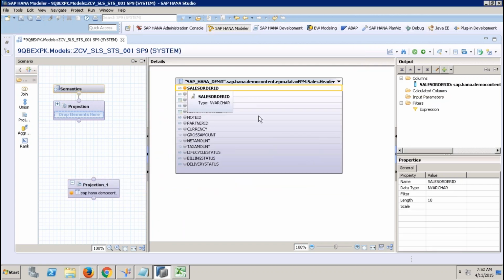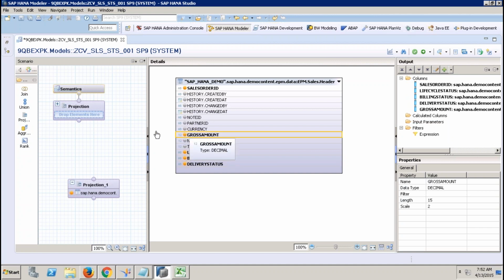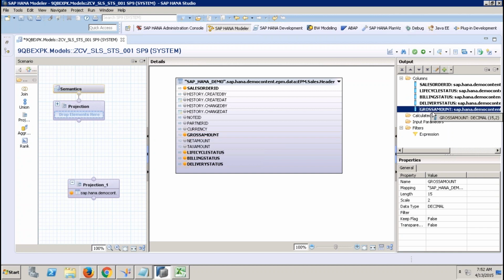I want sales order ID, life cycle status, billing. I know we need to do it. I don't want to do those joins. Can I still use measures here? Yes. I'm just using one measure as gross amount. Or let's not use this. Confusion. I'll remove this.